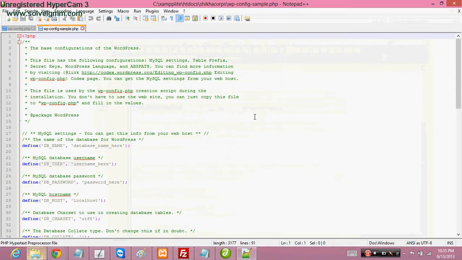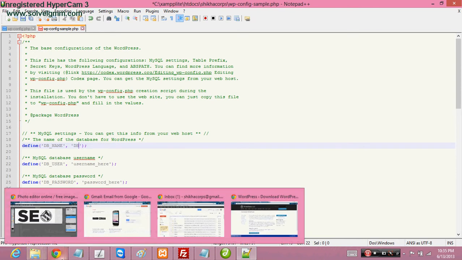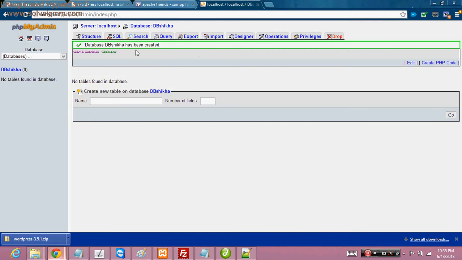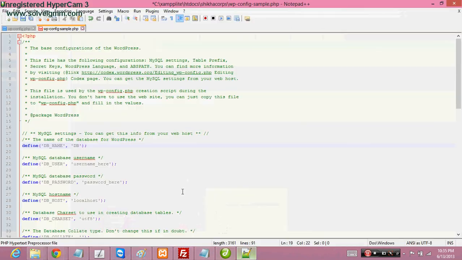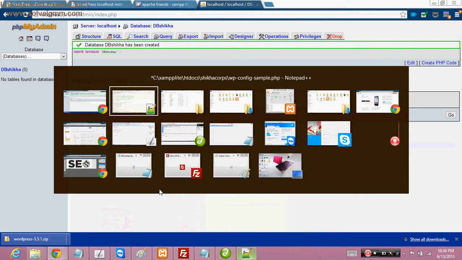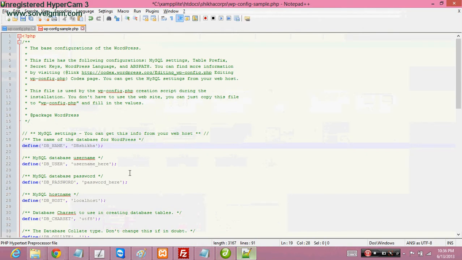So now what I will do, I have to give my DB name, and this is the name which we have given while creating the database. It was DB Shikha, you can confirm that also. So I will put DB Shikha. Username by default is admin and we didn't change it, so it is admin. Password was nothing, so I will make it like this.